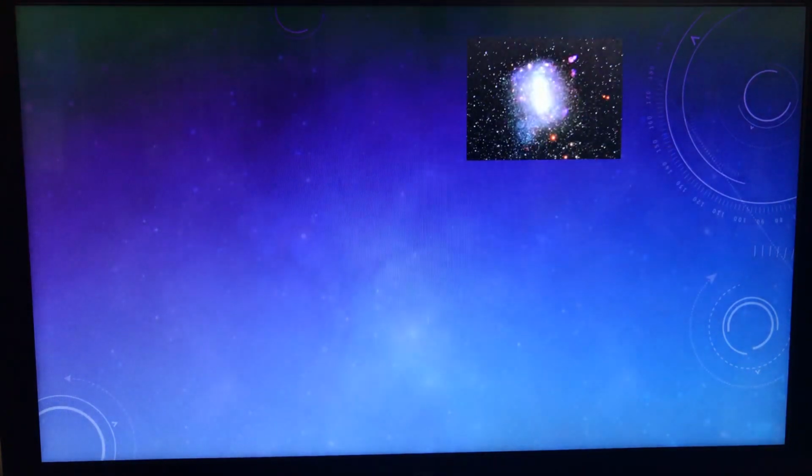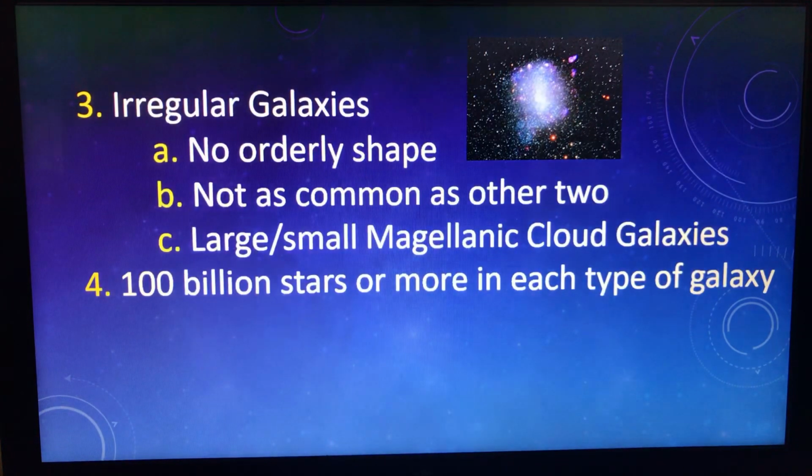And finally, the third type of galaxy is known as an irregular galaxy. It has no orderly shape. It's not as common as the other 2. The best example are the large and small Magellanic Cloud galaxies. We can actually see them with our own eye. Most galaxies are believed to have at least 100 billion stars, but most likely there's more than that in each one.